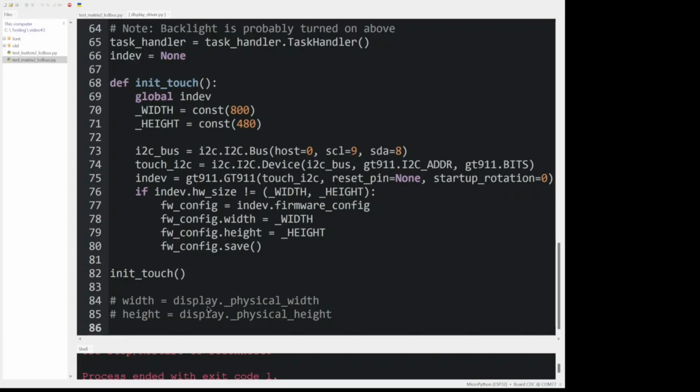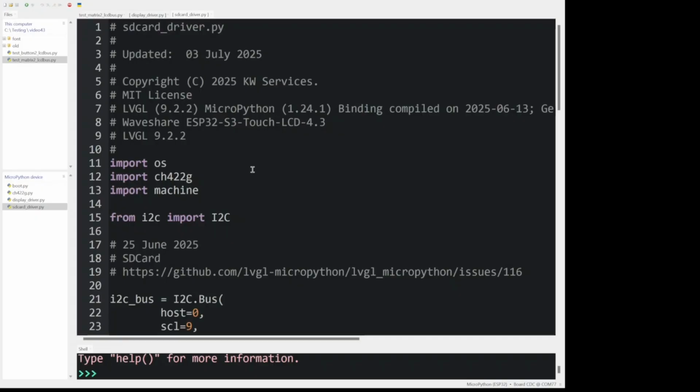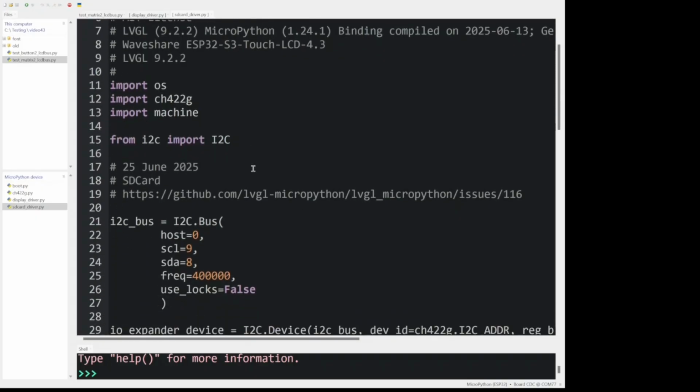A lot of changes. Let's take a look at the SD card now. Okay, I brought in the SD card driver, and this is just to hold all the definitions for the I/O expander and the CH422G. The SD card driver holds all the definitions for the I2C interface as well as the I/O expander, as you'll see.